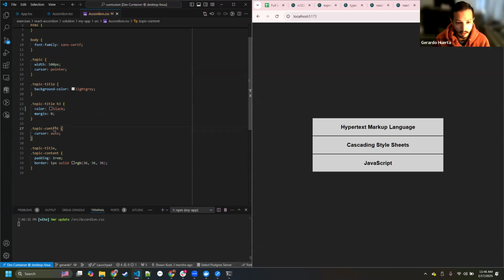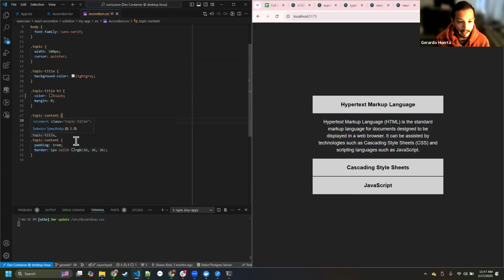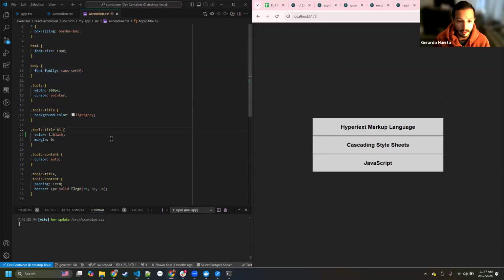And then topic content, we have cursor auto. That means that when we're on here, it's going to be the regular cursor, or if I'm hovering above text, it's going to be this cursor that users already associate with text. And next, for the topic title and the topic content, we're going to add some padding in there. 1 rem, a solid border, although it is invisible against the darker background, but it is there. And that is the CSS we've used for that.